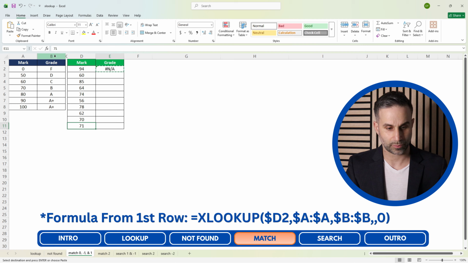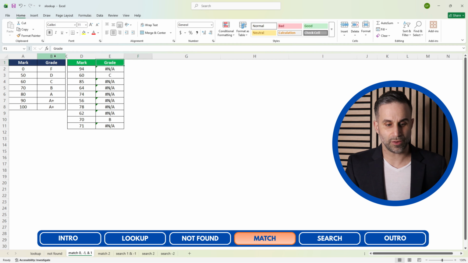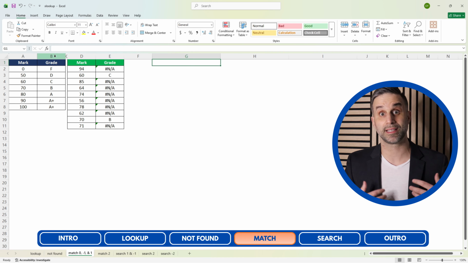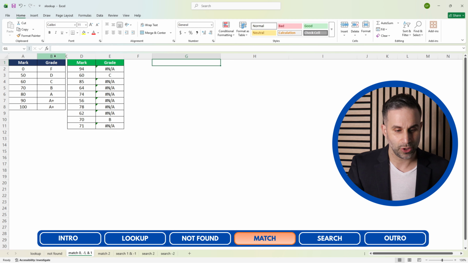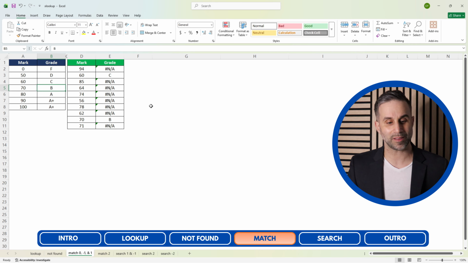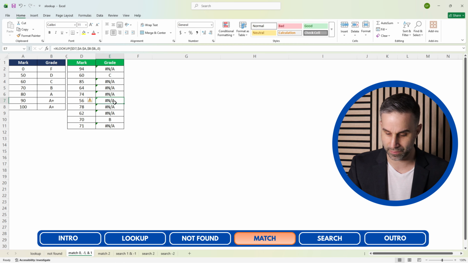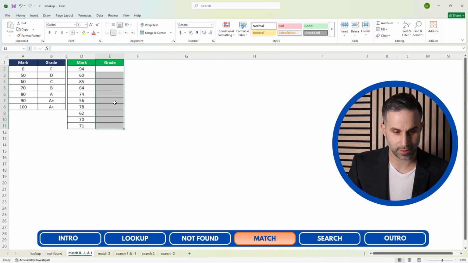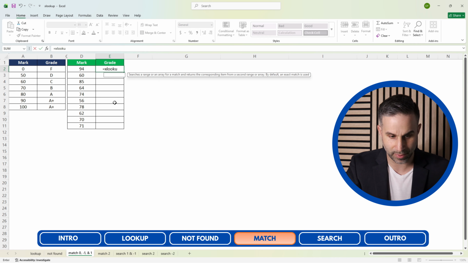So you could see right away that you're getting all of these error messages. And the reason for that is because it's looking for an exact match. So in this table, you could see it's only 60 and 70 that is listed here. So 60 is a C and 70 is a B. But I need the ranges. So an exact match is not going to work in this scenario. So I'm going to go back out, and again, I'm going to do Xlookup.